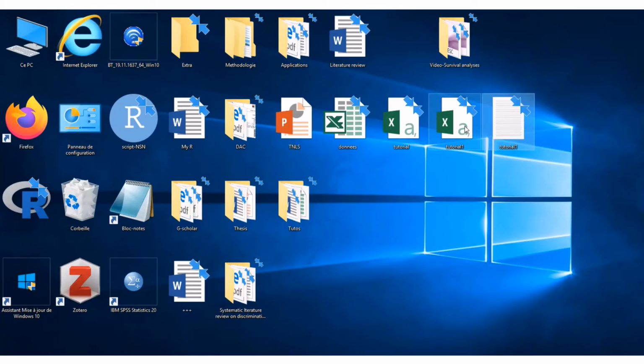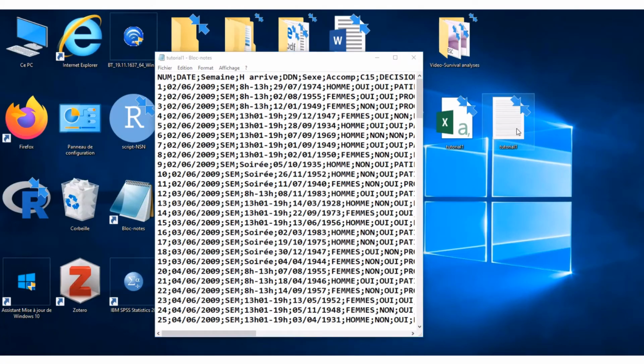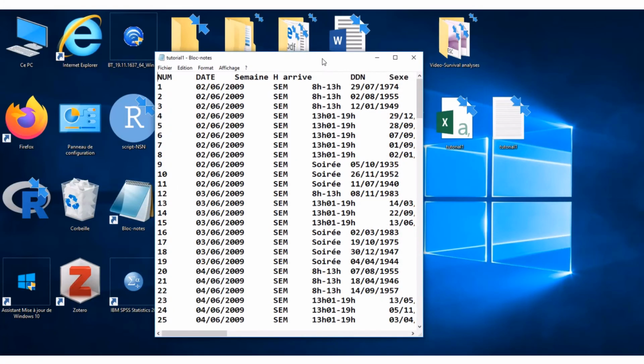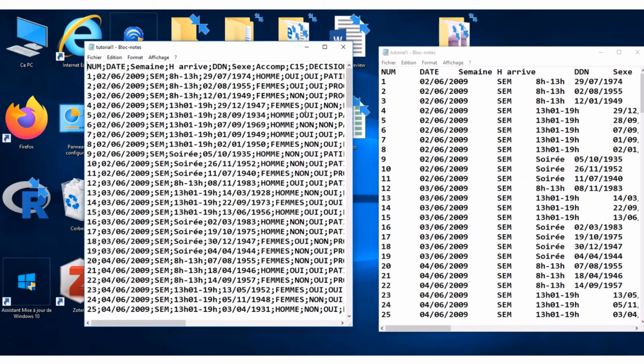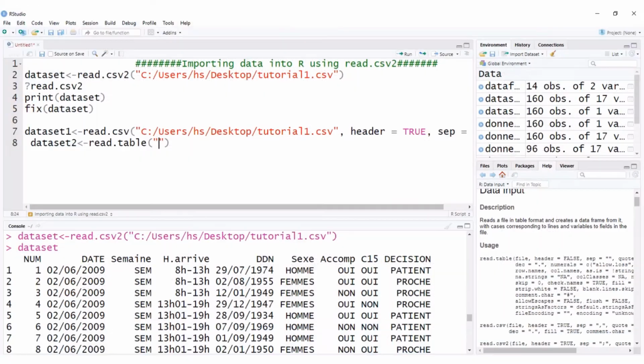So to compare a CSV file to a tab delimited file, we can just open it with a notepad. Let's open this one too with a notepad. And as you can see, they are very different. This is a comma separated file, and this is a tab delimited file. You would realize that when we used CSV2, we are able to import the data in the form of a tab delimited file, which appears nicer than using the CSV file.